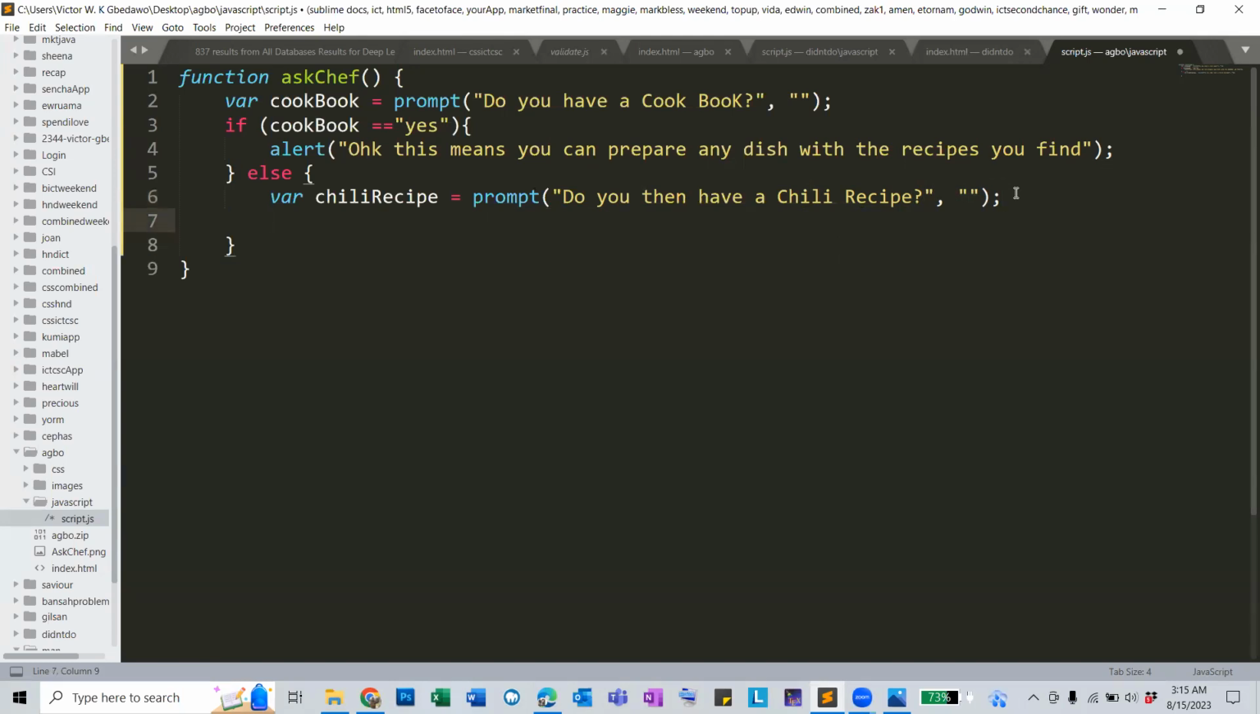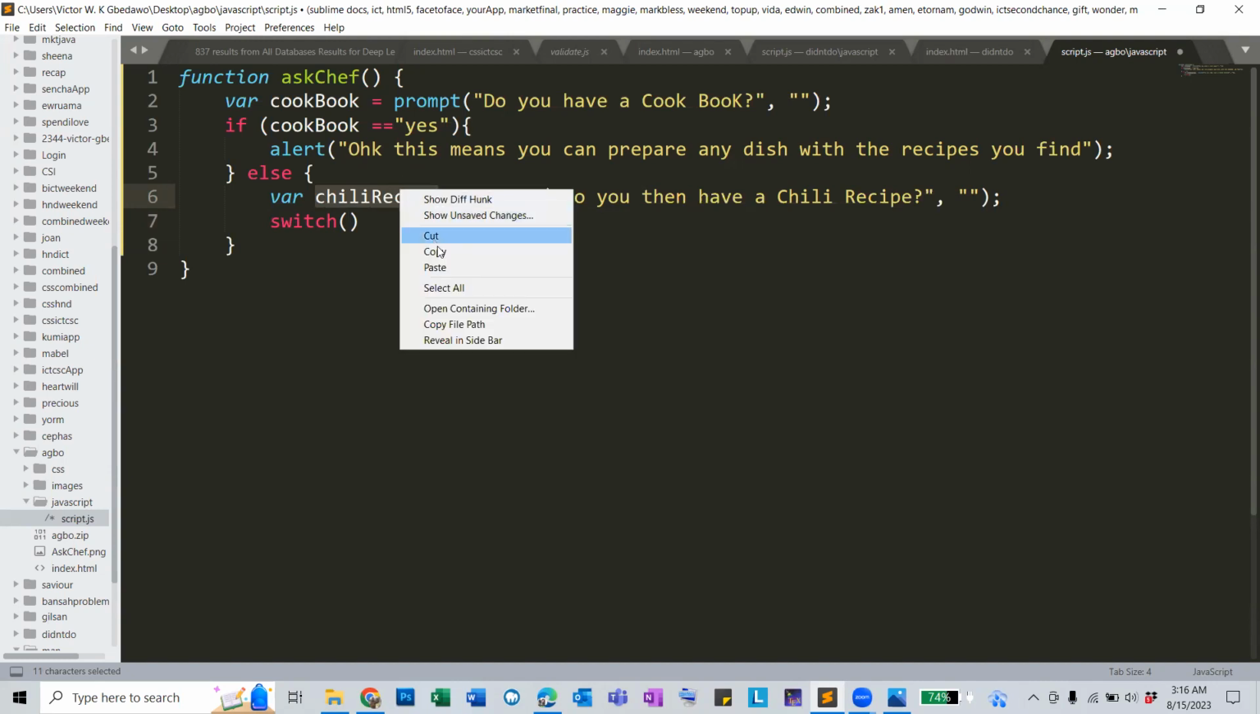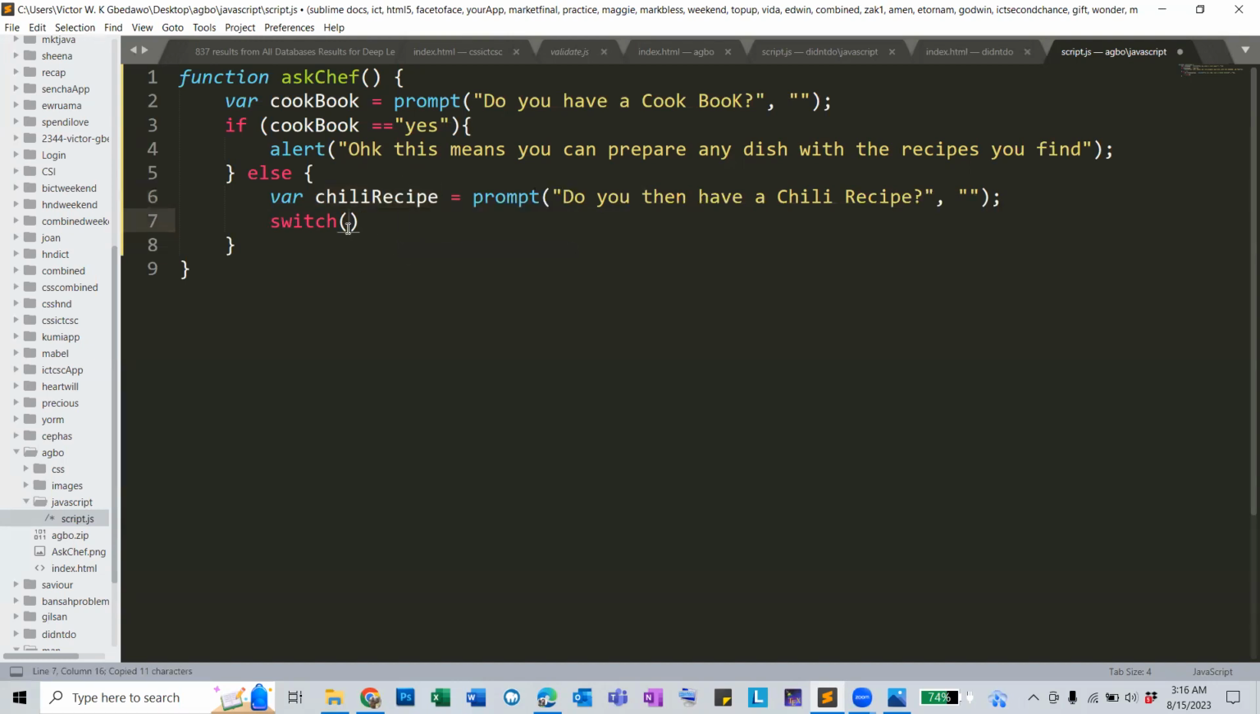Why are we doing this? So we want to now put in a switch, and in this switch, we'll be making reference to this. We'll pass this variable here, because without it, it's not going to be able to catch whatever we are referring to.